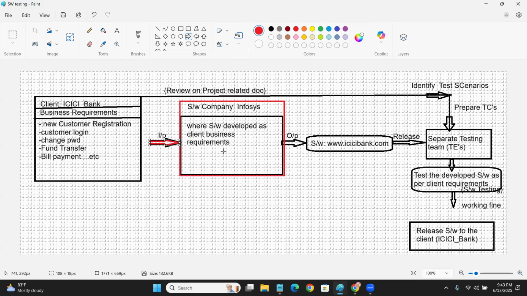Once they develop the software, what is the output from the development team? Software, ICICIbank.com. Now that application is not directly given to the client. What they will do is give that application to a separate testing team. Every software company will maintain a separate testing team where testers are there. The application is given to the test engineers, where we have to go for testing.